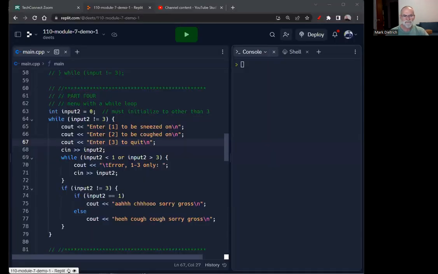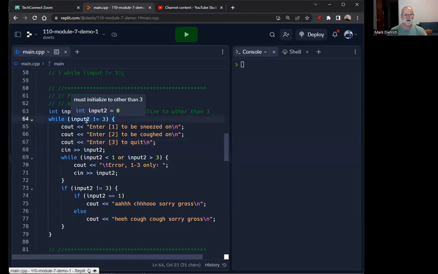Now here's the same functionality with a while loop. And it's showing that, yes, you can do a menu with either. I think the do while loop is better suited. The reason for that is with the while loop, this test comes first.